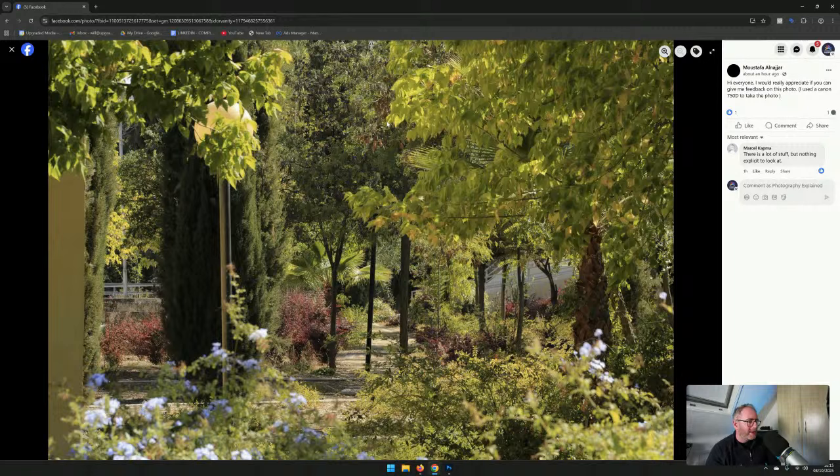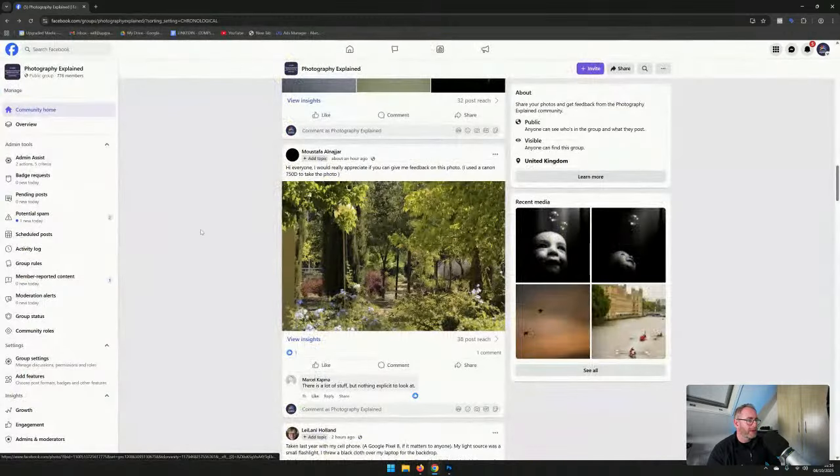And then you can't quite tell because you can't see the horizon, but either these 3 trees are all wonky or your horizon's wonky. It's probably the horizon. So Marcel gives good feedback here. There's a lot of stuff, but nothing explicit to look at. And I think that is fair feedback.